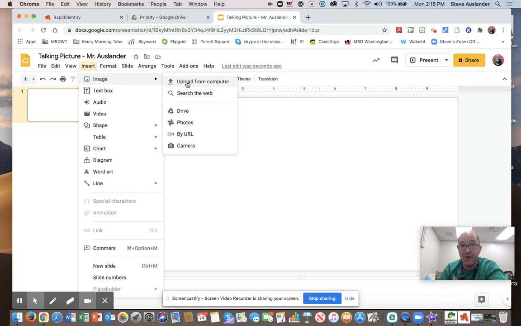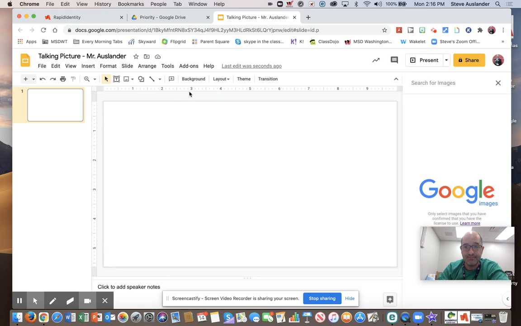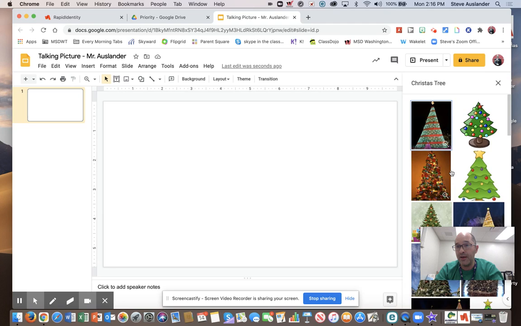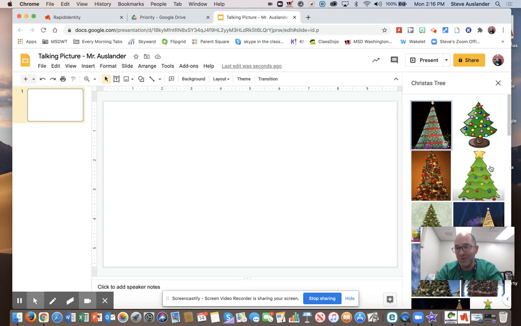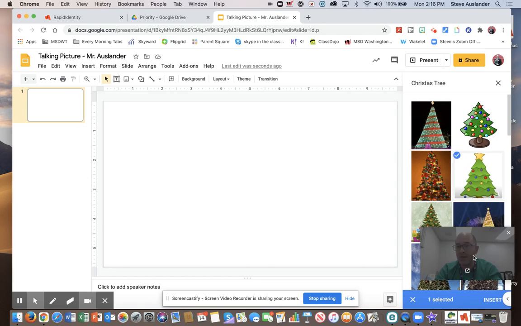We could find one from the computer if we had one, but I don't have an image on my computer to make talk. So I'm going to search the web for a good image. Here I will type in, let's say I wanted to make a Christmas tree talk. I could do a dreidel, I could do a lot of things, but I'm going to make a Christmas tree talk. I could do any of these ones, but I think a good cartoon one would be more funny because Christmas trees don't really talk. So how about this one? Click it, and then I click Insert.